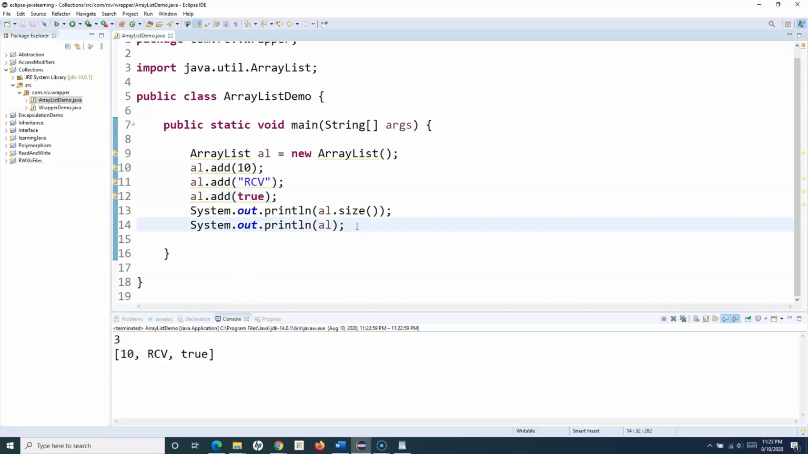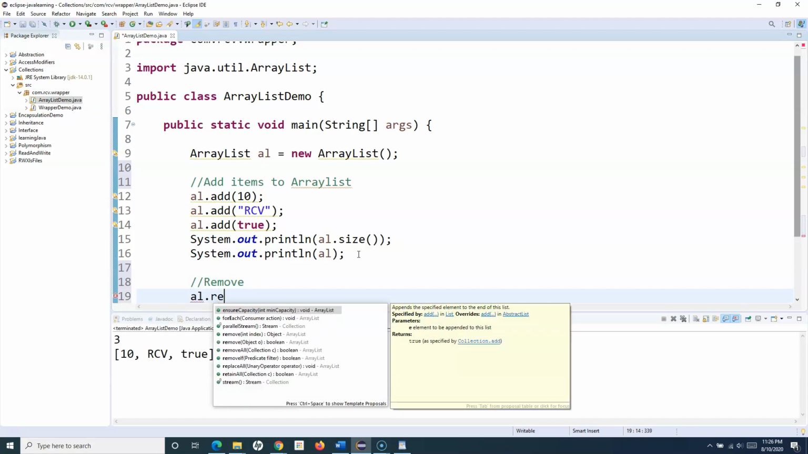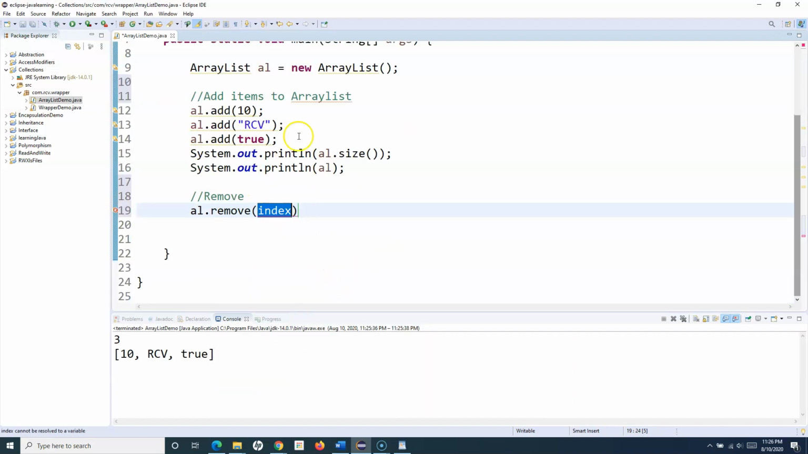So this is about how you can create the array list, add the values to the array list, get the size, and print the actual array list. So now we have seen how to add items to the list. Now say you want to remove items from the array list. So how can you do that? For removing there is a method remove, and you can just provide the index of the item that you want to remove.